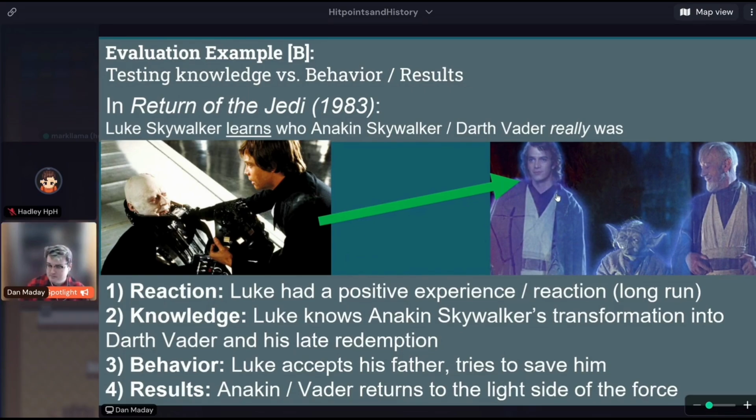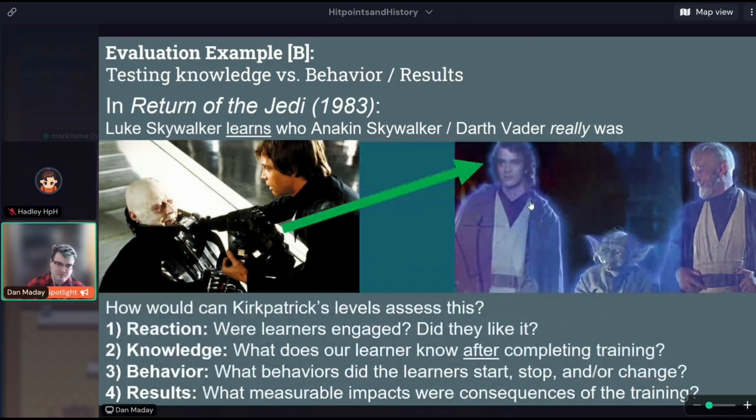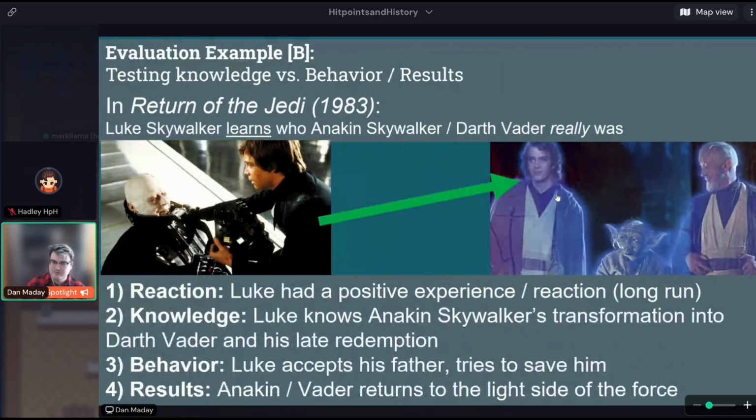Behavior. Luke accepts his father, and this takes a minute. There's bewilderment, there's confusion, there's him taking the mask off to see his face. And ultimately, the behavior that this drives is him trying to save him from the Death Star before Darth Vader has to tell him, "No, please leave me." And the result is, Darth Vader returns to the light side of the Force. He becomes a Force ghost at the very end. So overall, we could say two very similar approaches to the same lesson here, but much different ways we can evaluate them, even if we were trying to design it that same way.